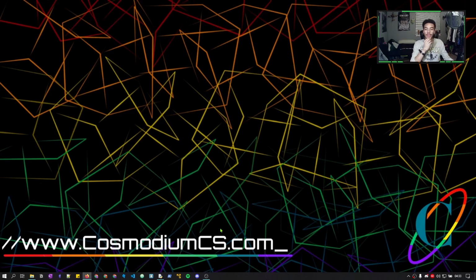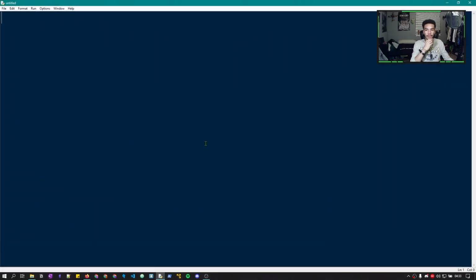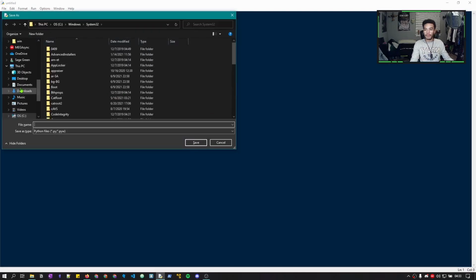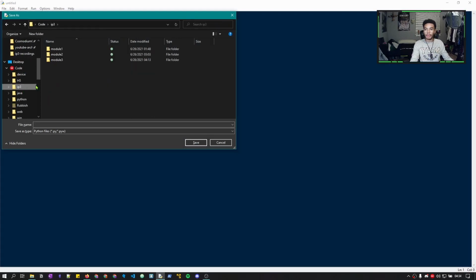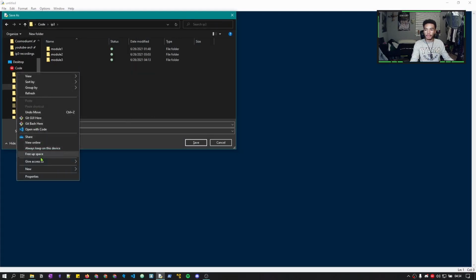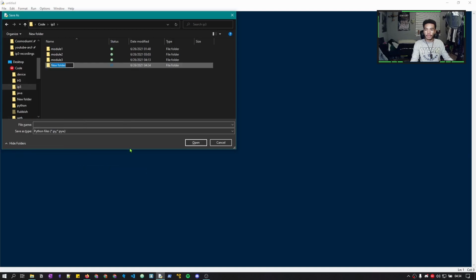So I guess I'll open up my text editor, and we'll save this empty file to our IP3 folder. Cool. So we can make a new folder, and we'll call this one Module 4. Then let's open Module 4, and we'll make a file called list.py.